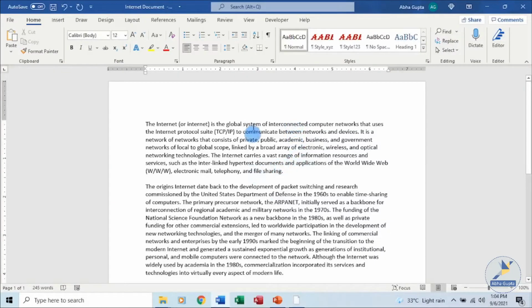We have a document over here where some data is already in place, which consists of 2 paragraphs. It's about internet. Let's see how we can make selection in this document. Whenever we talk about copying and pasting the data, we have to select the text first. So let's see how we can select the data.